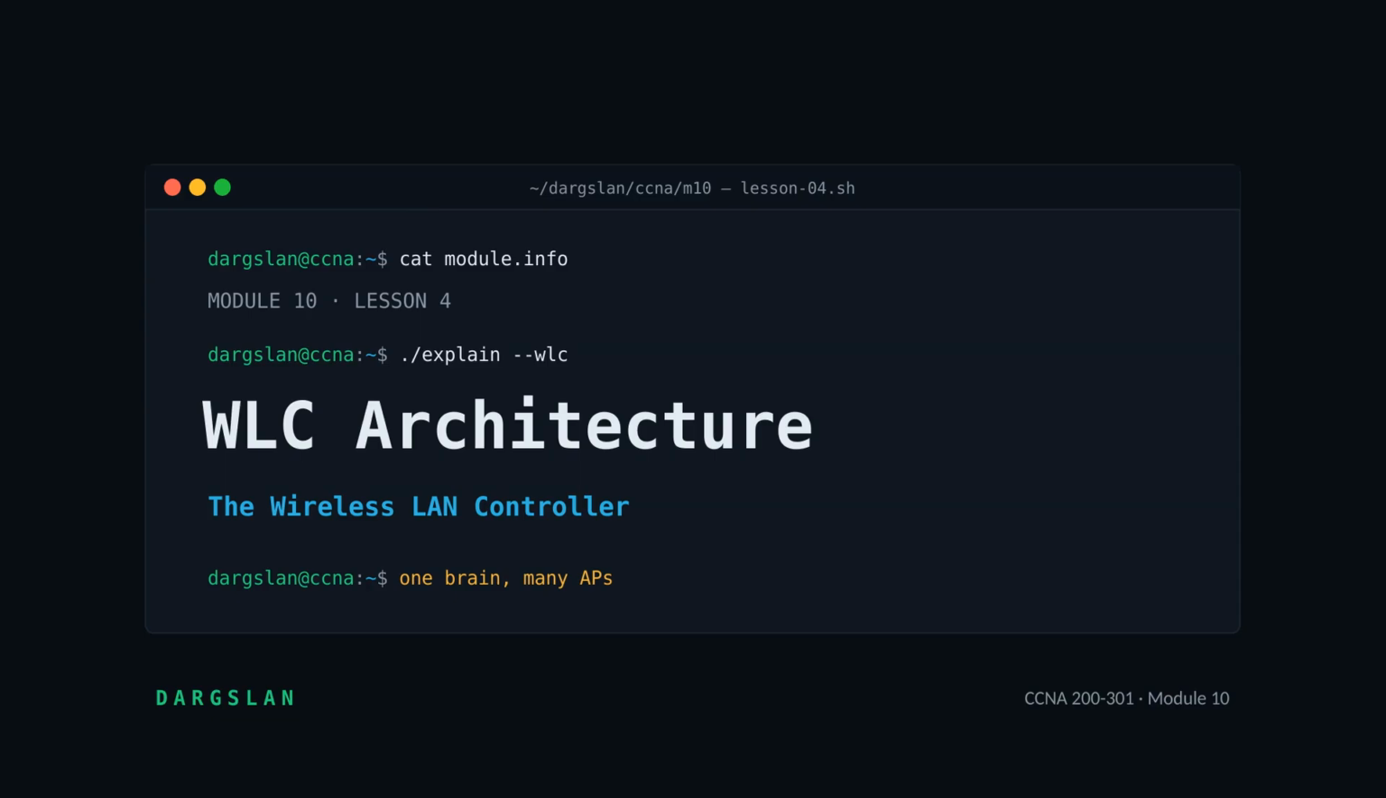Let's open up Lesson 4 and talk about the piece that ties an entire wireless network together. In this lesson, we're going to break down the Wireless LAN Controller, or WLC, and the architecture it lives in. The idea to keep in mind from the very start is simple. One brain, many access points. That single phrase will guide everything we cover today.